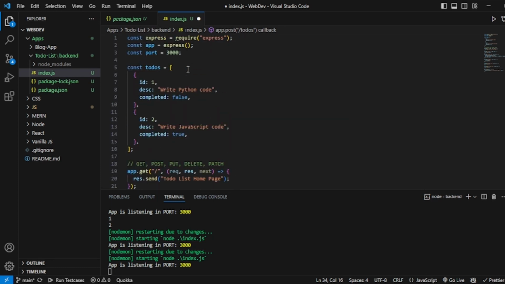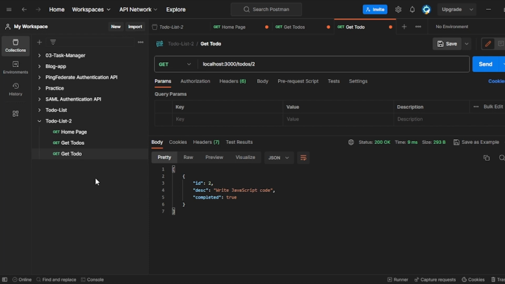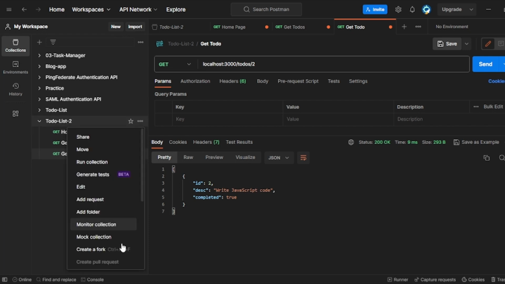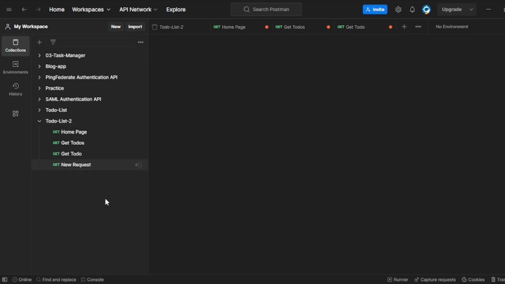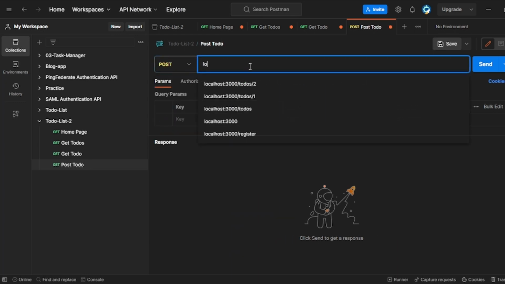And what I want to push, that is a question. What I want to push is something we are sending in the body. So in Postman, let me create a few more requests. I'll create one add request, and let's write this post to-do, and this will not be a GET, this will be a POST, and my URL will be localhost 3000 to-dos.